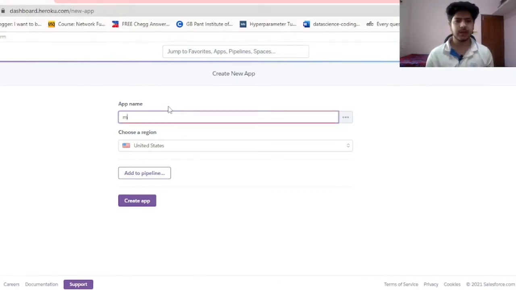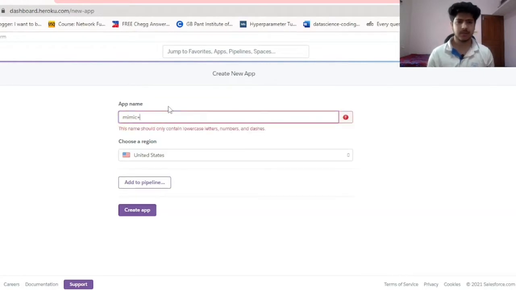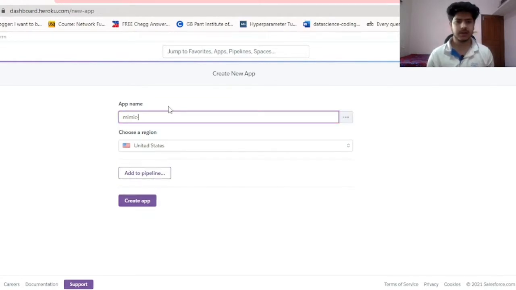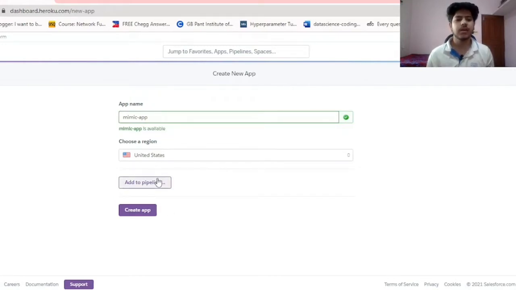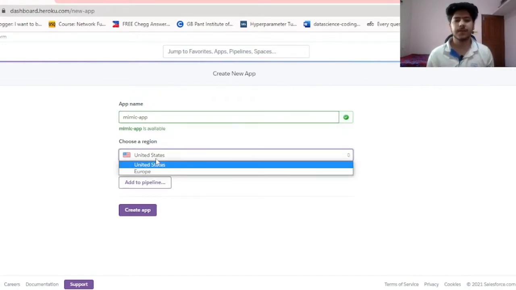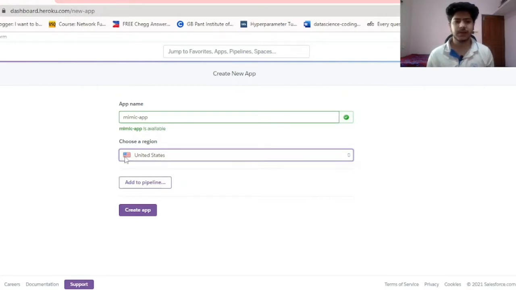So let me name it Mimic Bot. Mimic, I think, is not available. Mimic app, yeah, it's available. There is a region option. You can select either United States or Europe. United States is better if we are using a free version. You can create the app quickly.